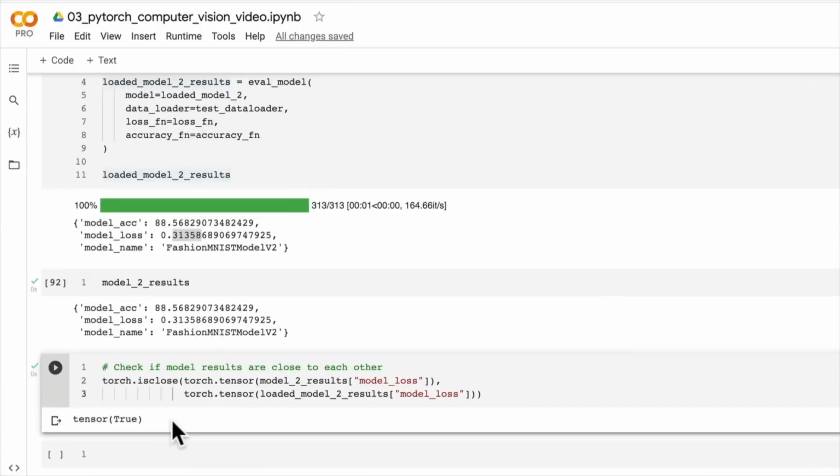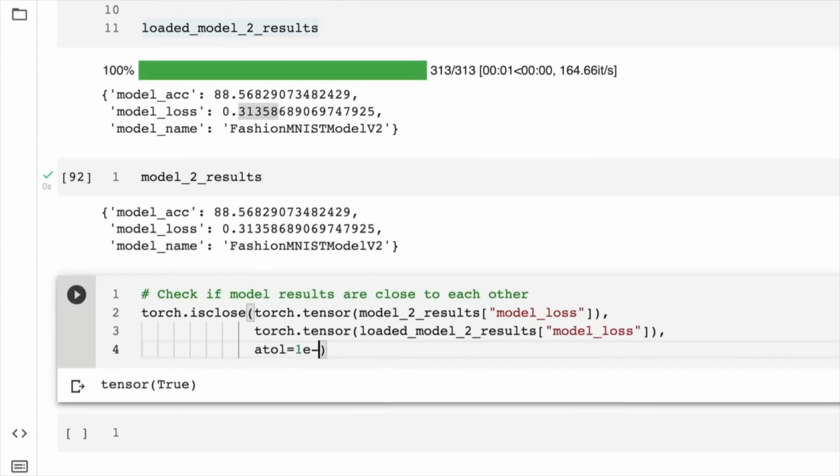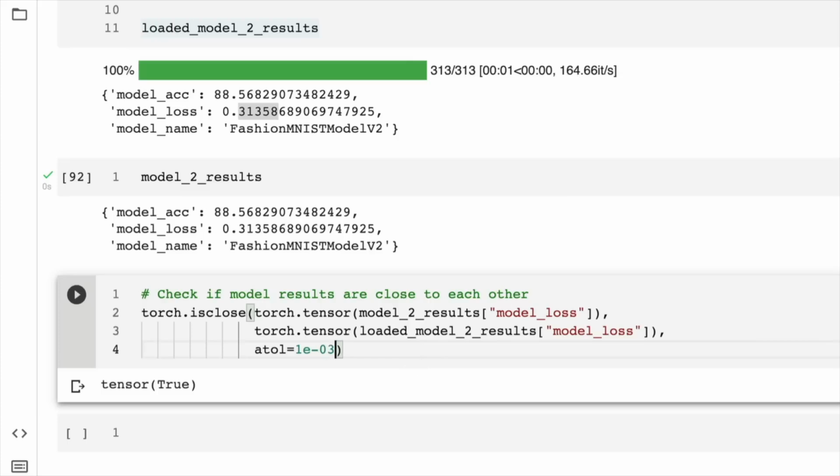True. Wonderful. Now, if this doesn't return true, you can also adjust the tolerance levels in here. So we go atol equals, this is going to be the absolute tolerance. So if we do 1e-8, it's saying, hey, we need to make sure our results are basically the same up to 8 decimal points. That's probably quite low. I would say just make sure they're at least within 2.